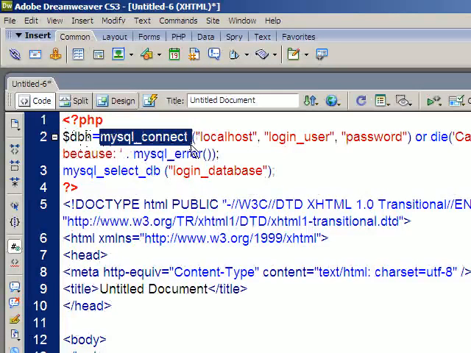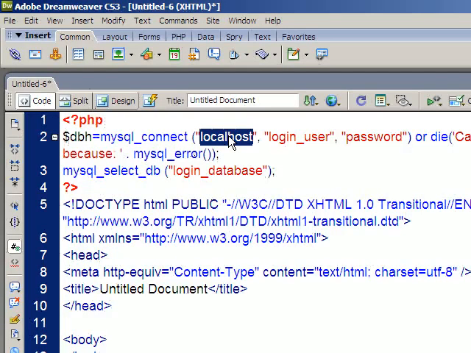We've got the mysql_connect, so I guess that's the connection string. The localhost means it's going to be on the same server as this web page. Now the username and password come in here.